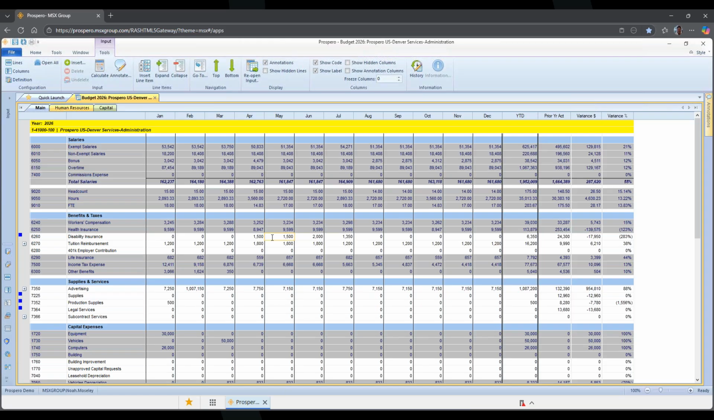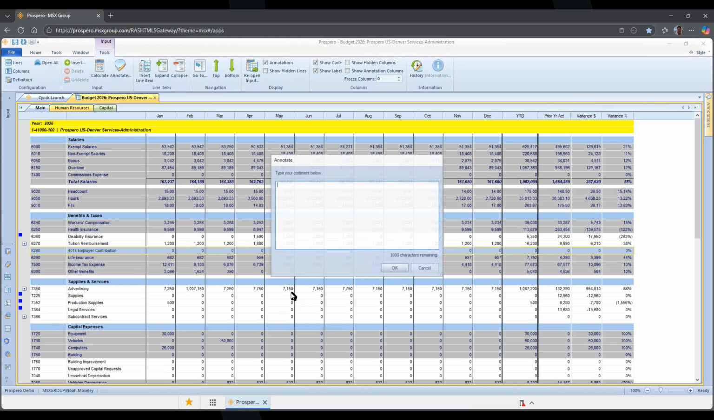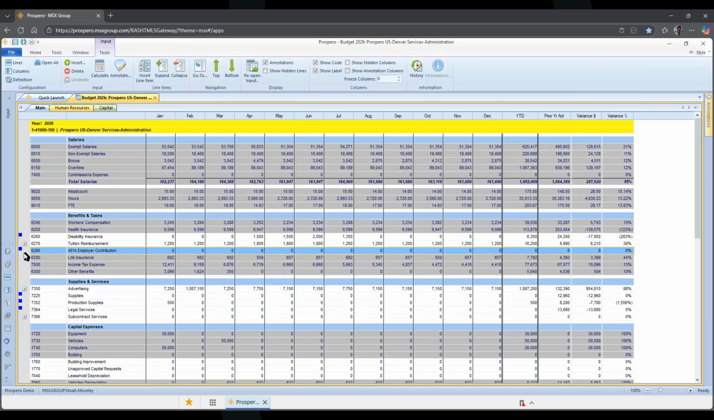They can add notes to any of these rows that are available for input. And I know that a few rows already have notes because they have blue squares on the left-hand margin. They can add notes to any row here they want to. So if they just right-click on any row and select Annotate, a window pops up, I type in my text, and that adds a note to this row. It also puts a little blue square in the left-hand margin.